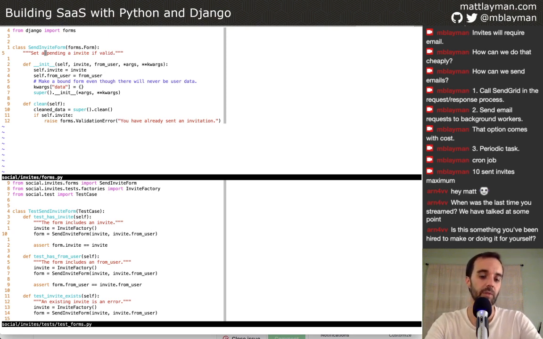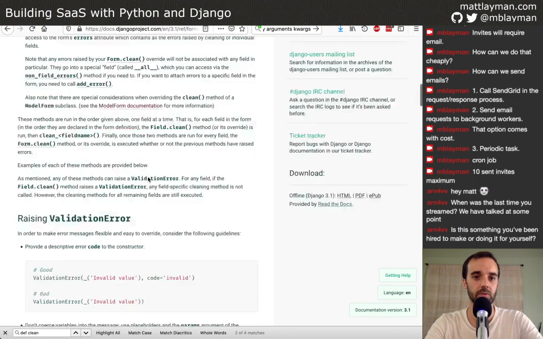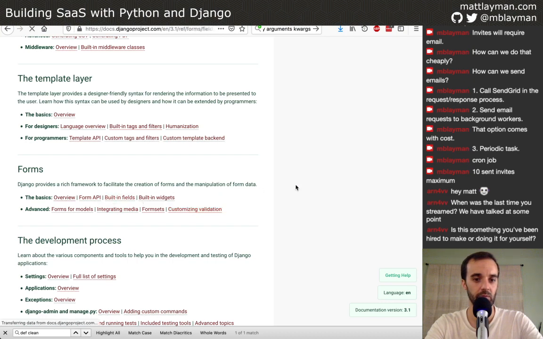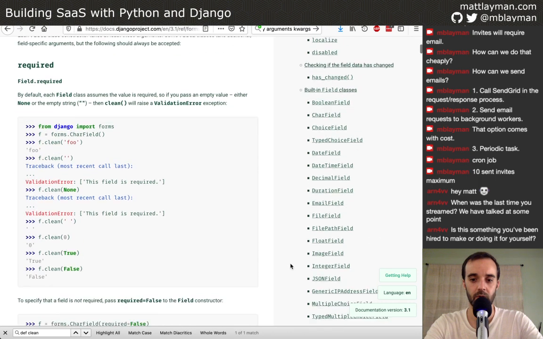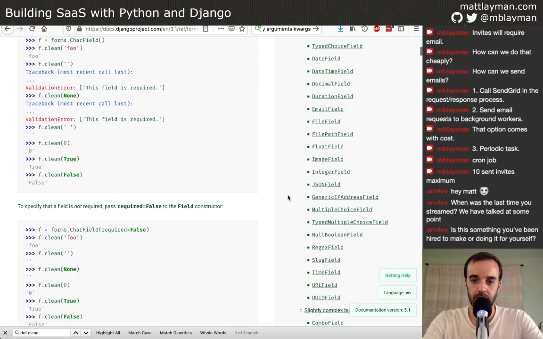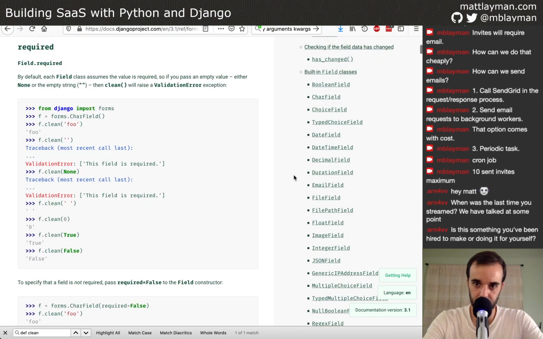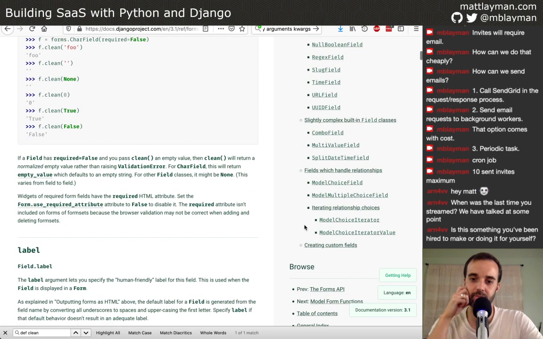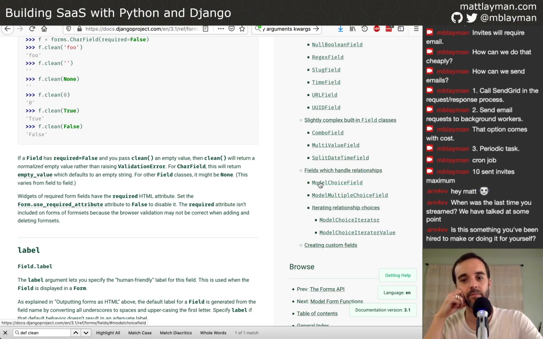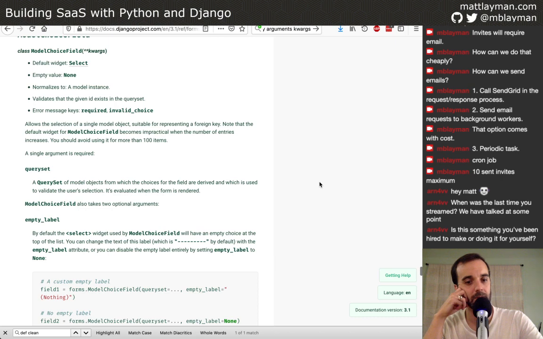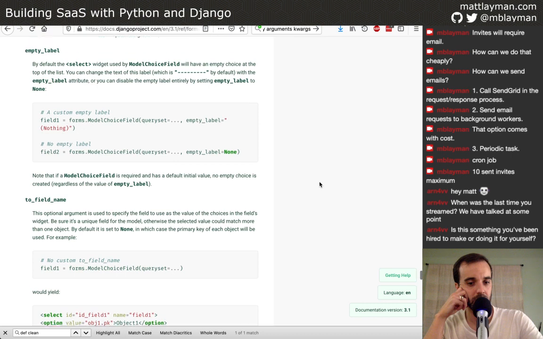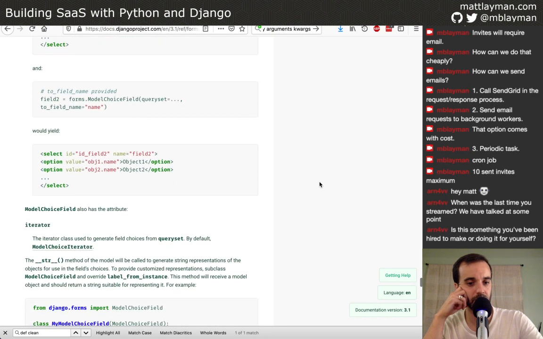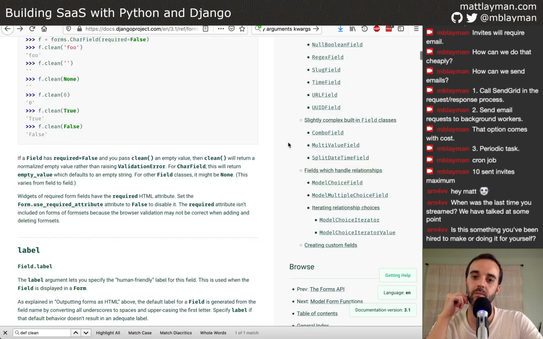So we need a few things. We need a form field, and the form fields, let's go back to the documentation. There's a form fields section, built-in fields, and what do we require? Essentially, it's an expectation of a foreign key. Model choice field, I think. Why am I blanking out on this? That's not cool. That doesn't feel super right. Because that's a choice, but that's not what I want, is it?